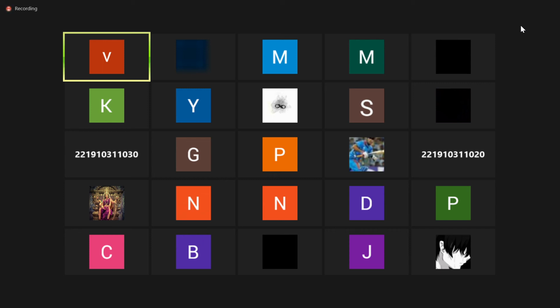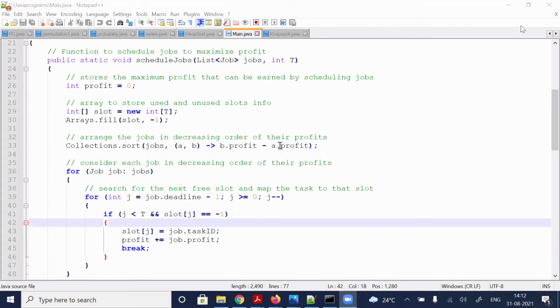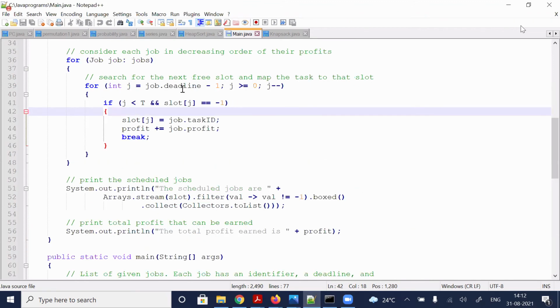That's why what I have done here, I have sorted all the jobs based on their profit. Next, this is the crucial thing. Observe carefully: job.deadline - 1 and j greater than or equal to 0. Suppose the slot is 4. First we range check, we have to check the slot 4. If it is empty, we'll place the job.